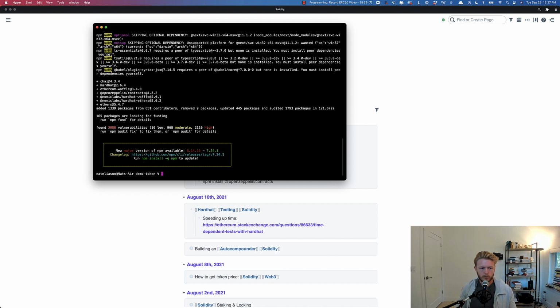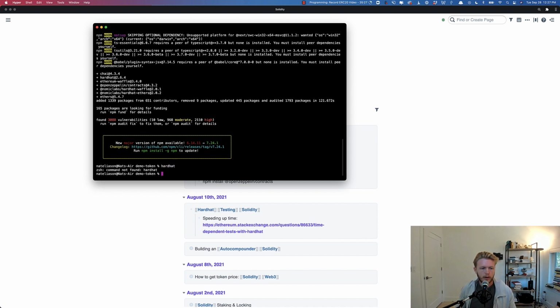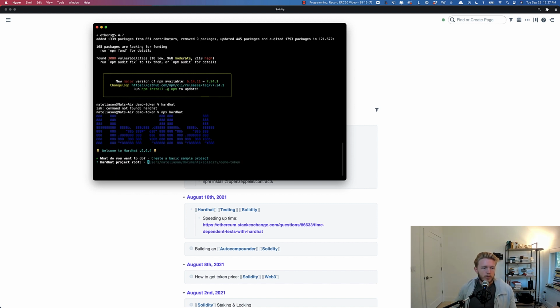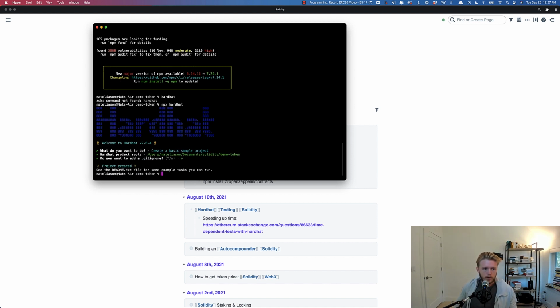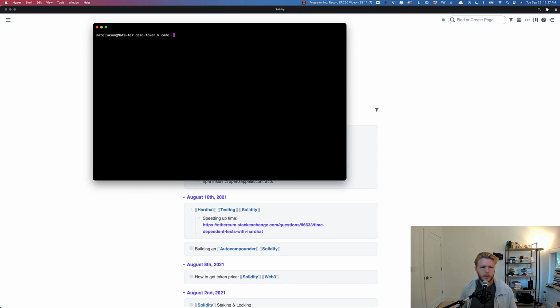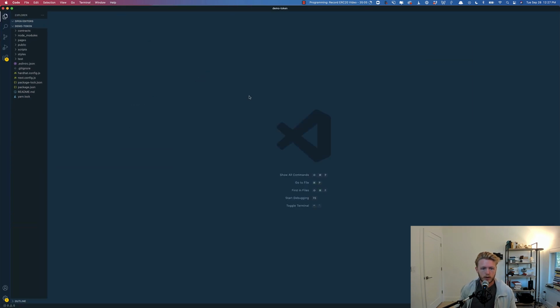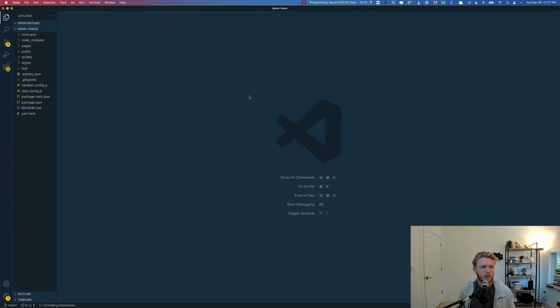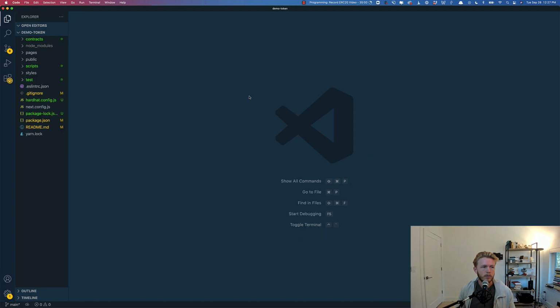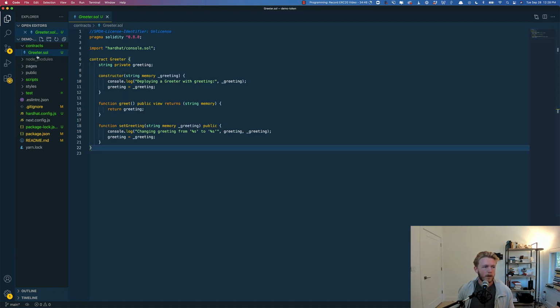All right, now that's installed, we can just run Hardhat. And then create a basic sample project in the root, add the gitignore, yep. Okay, cool. And then I'll run code period, and this just opens it up in VS Code. This is an extension you can add if you want to be able to do this as well. And we got that. I'll zoom in a little bit so you can read it better. Okay, cool. And now we're going to have this sample greeter contract in here.